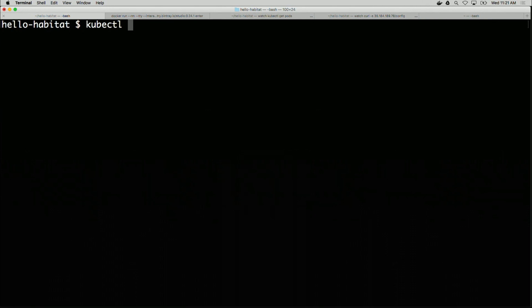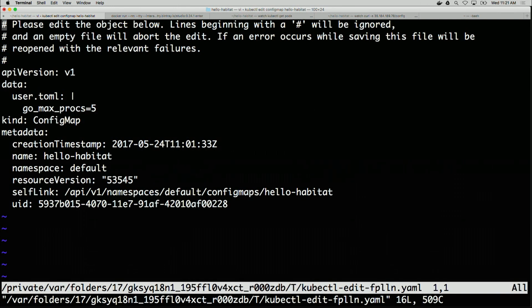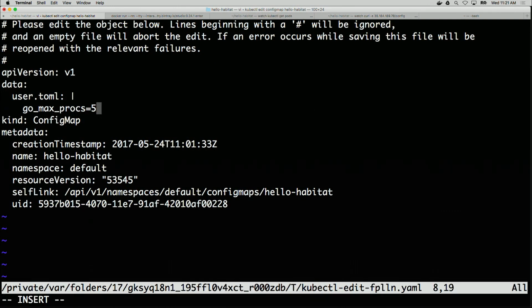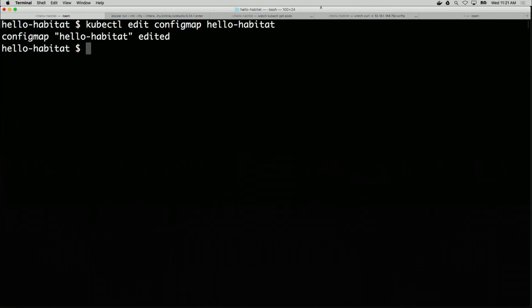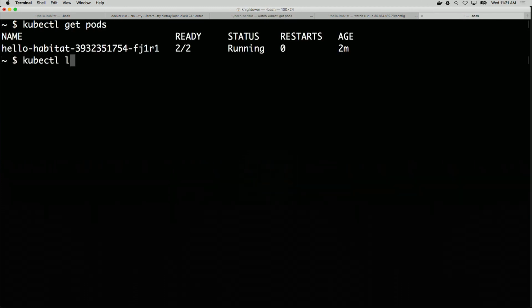kubectl edit configmap hello Habitat. All right, so I'm going to change it to, let's say, 10, right? We hit save here. Now what's going to happen is Habitat, one thing we can do with Kubernetes, we can say, let's look at the logs for that container that's running. So get pods, kubectl logs, and what we want to do is look at the logs for this running app to see what Habitat is doing.